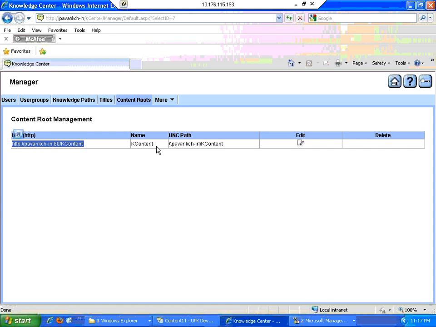But if I run the configuration for the content root one more time, it will create one more content root right under the content root management, so that I can choose which content root should hold the published content, so that the content will be divided into different places.